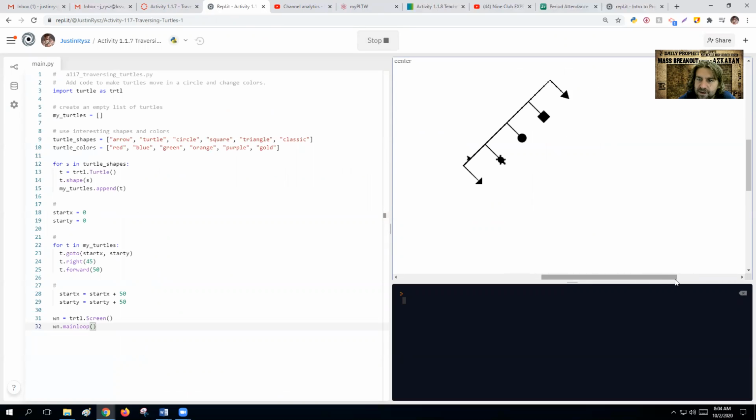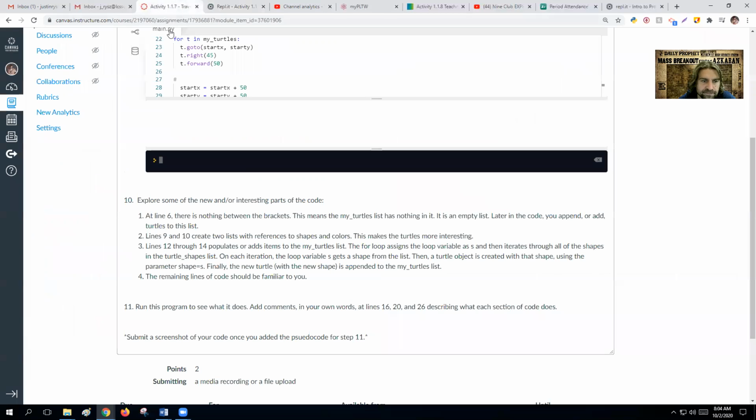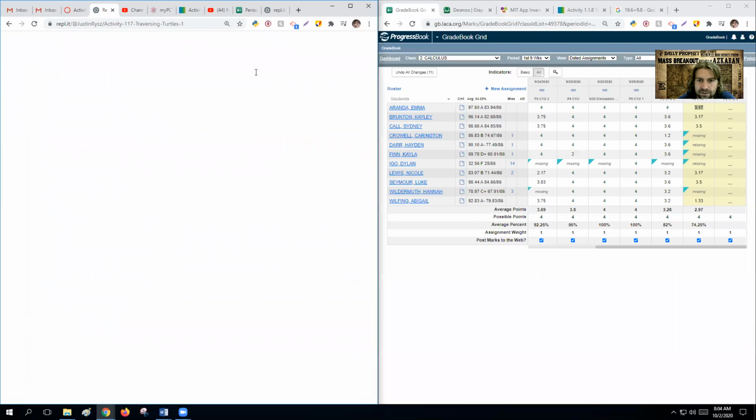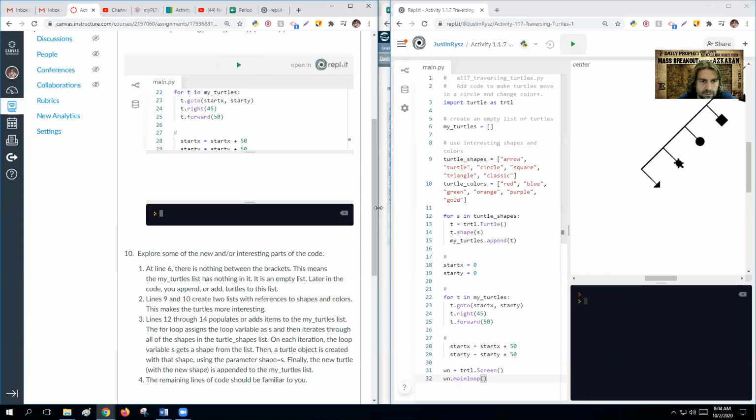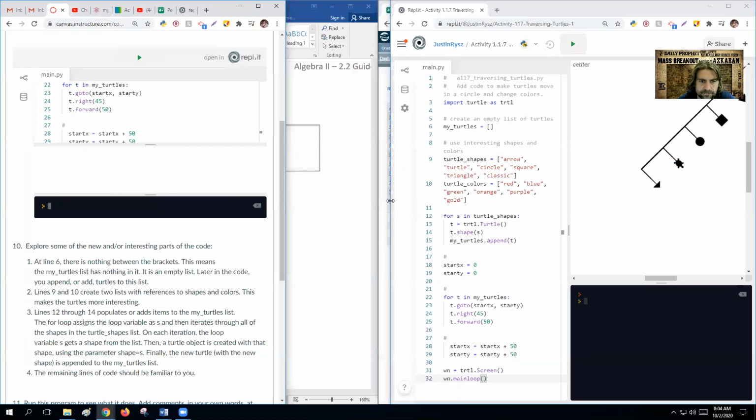Ooh, cool. We get these different shapes that pop up. So at line 6, you know what? I'm going to split screen this so we can look at the code and look at our assignment at the same time. There we go. That's good.